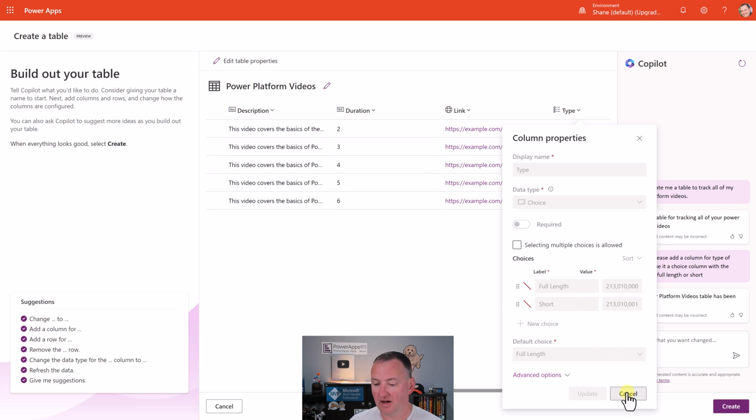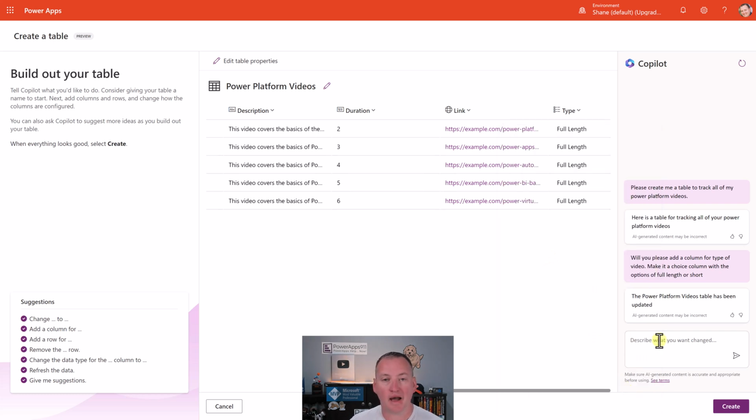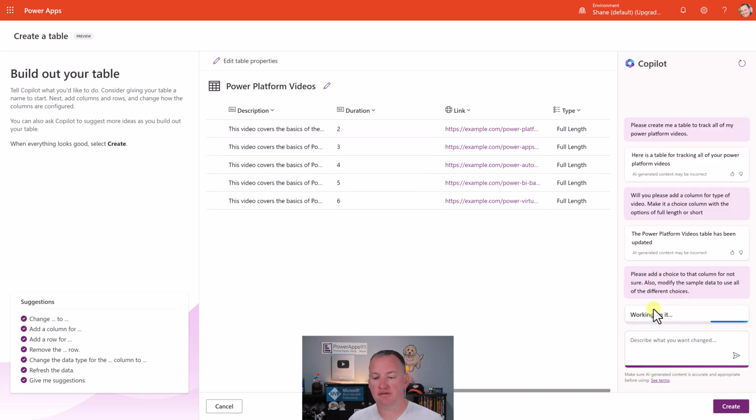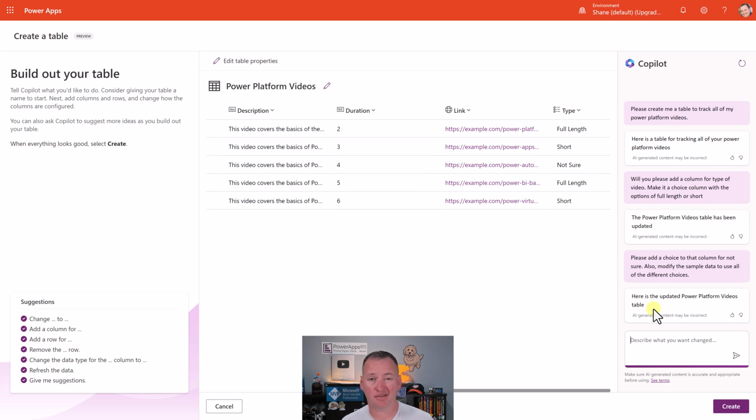So if we just cancel out of that, maybe we want to add another column or another choice there. We could just tell it, please add a choice to that column for not sure. Also modify the sample data to use all the different choices, right? Because I don't like it when it just made all the types full length. Like that doesn't reinforce with me quickly that those are a choice column because I just see one option there. And look at that. It did it after a couple seconds.